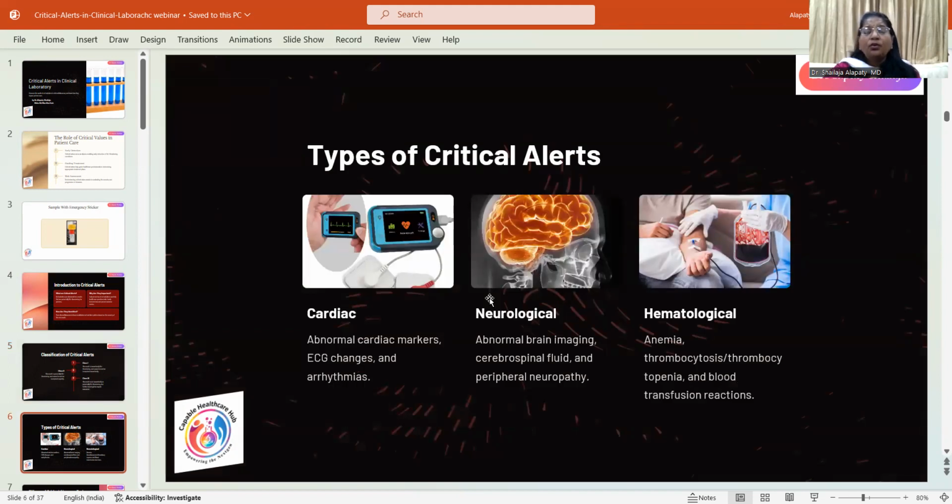Next. Now, I'll give you some examples. Say cardiac: abnormal troponin, CKMB, ECG changes, all these are alerting the doctors. Now, critical alert doesn't mean only lab values. Be it the monitor that he is connected to, if his pulse is going up, his BP is going down, his ABG is abnormal, all those are alerts. For us in the lab, we stick to our lab critical alerts. But for a doctor, all these are critical alerts.